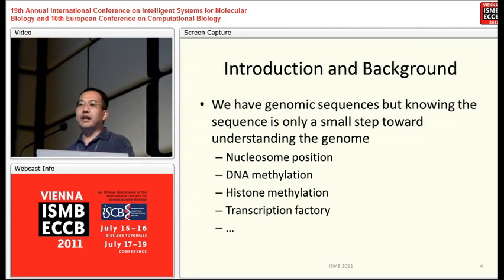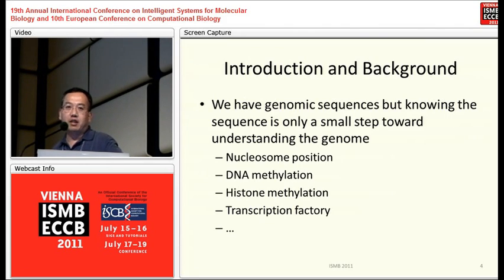As we all know, we got a human genome sequence, 3 billion base pairs, but getting the sequence is only a very small step toward understanding the genome. We know that besides the genome sequence, we also have lots of other information. For example, the nucleosome position, where each nucleosome is located on the genomic DNA. And there's also the modification, DNA methylation, and histone methylation, and how those play a biological role is still under study.